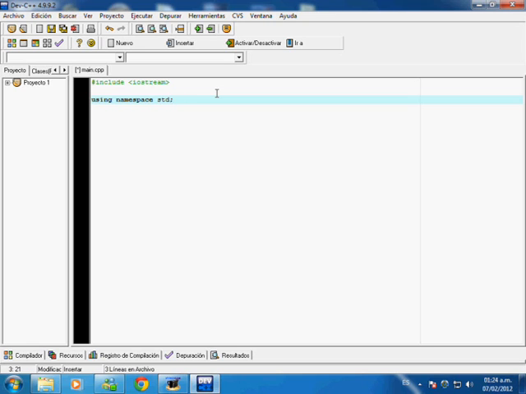So we go down and we go to our main function. What is our main function? Our main function is our program itself. It contains all the functions of the program, and they're going to be inside these brackets. So inside here is going to be our program.